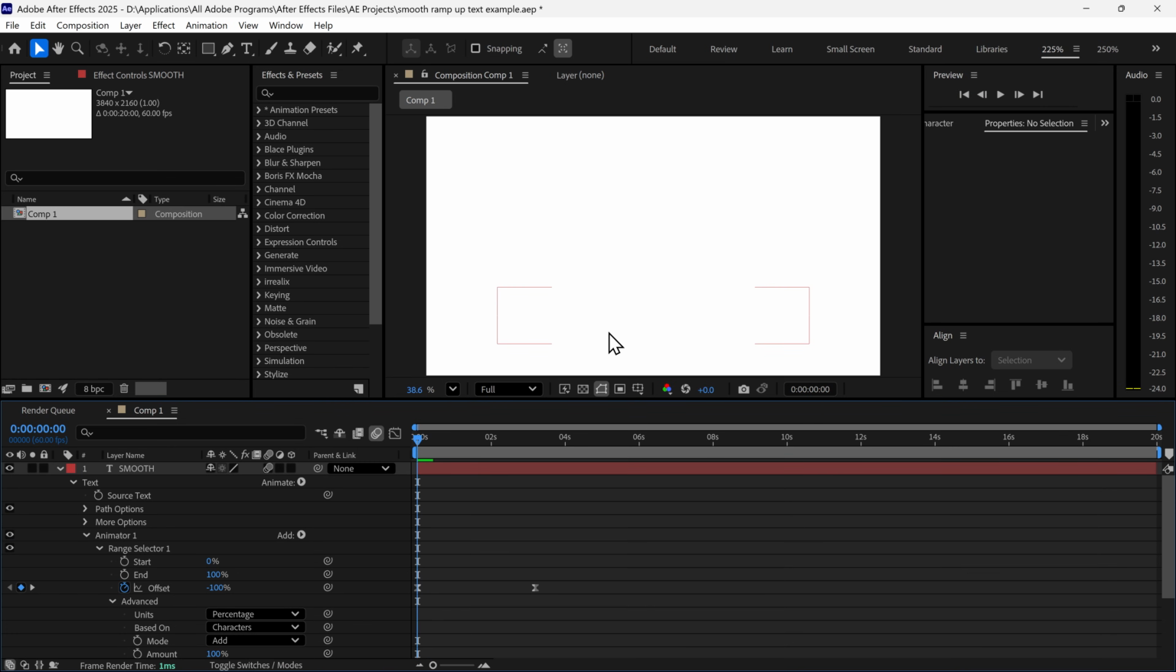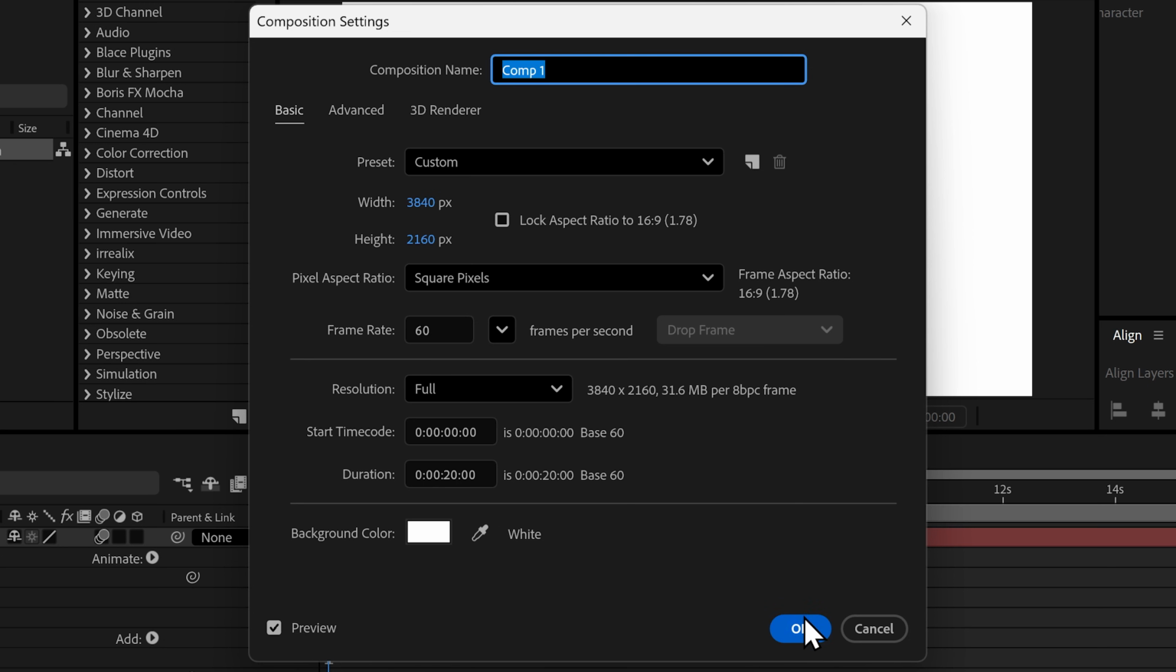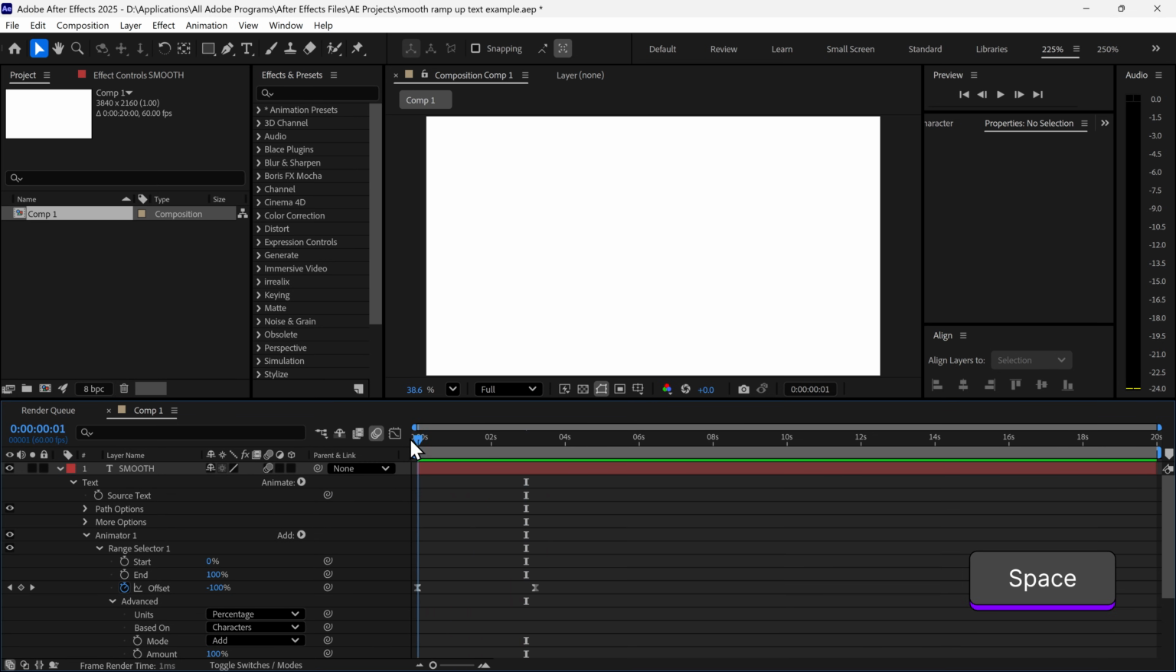Another key to this as well, that is very important, is to make sure that your composition is set to 60 FPS. This will make it really smooth. We have this nice text animation.